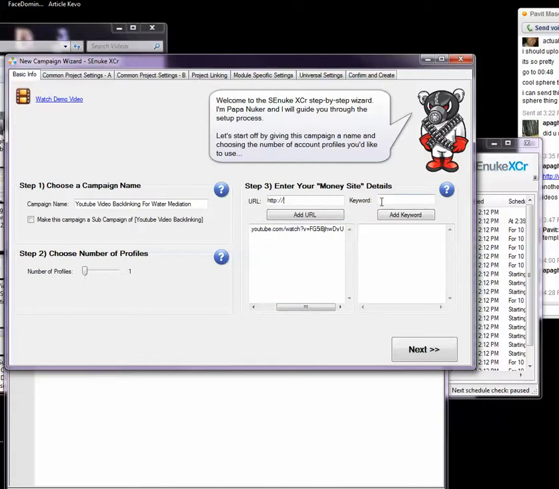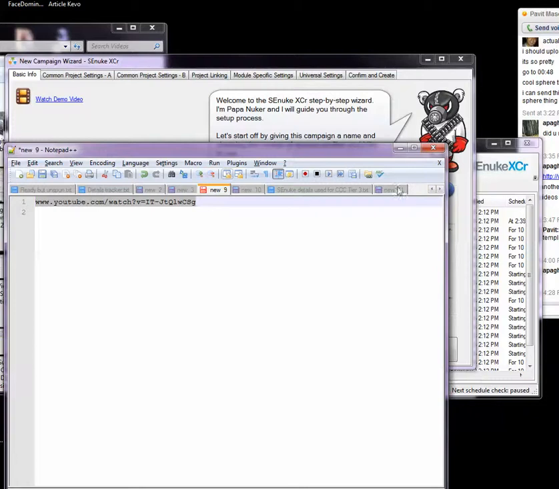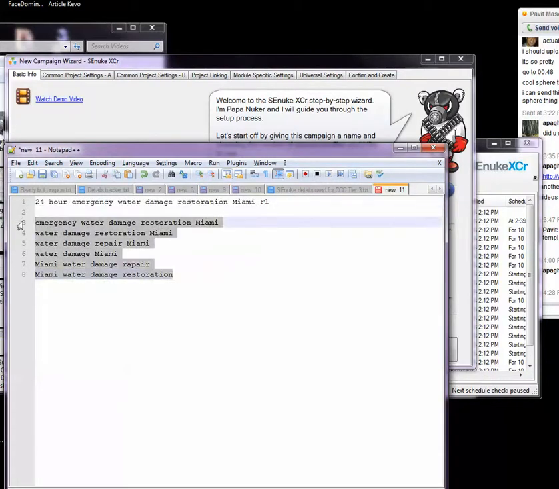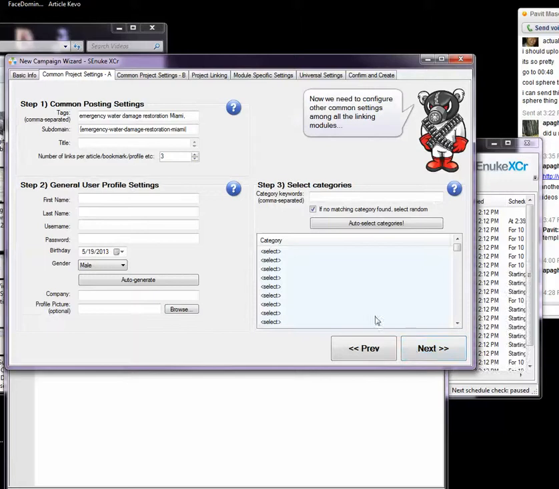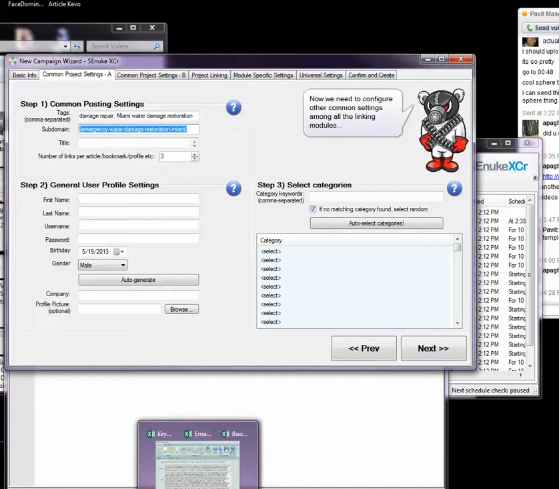And then we need to add our keywords, which I already prepared here. Let's add those in. So that's going to be the anchor text now. Is that clear? For the tags, these are going to be the tags. It automatically generates a subdomain for you. This is what it gives you. It's just based on the actual keywords.